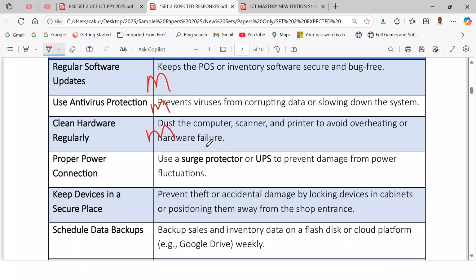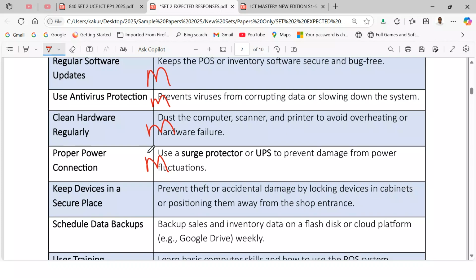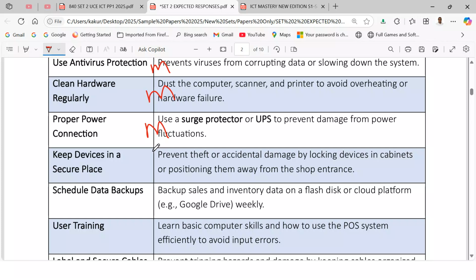Proper power connection. This one, we can use a surge protector or a UPS to prevent damage from power fluctuation. This is also a maintenance measure. Keep devices in a secure place. How? This one can prevent theft or accidental damage by locking devices in cabinets or positioning them away from the shop entrance. So this is also a maintenance measure.